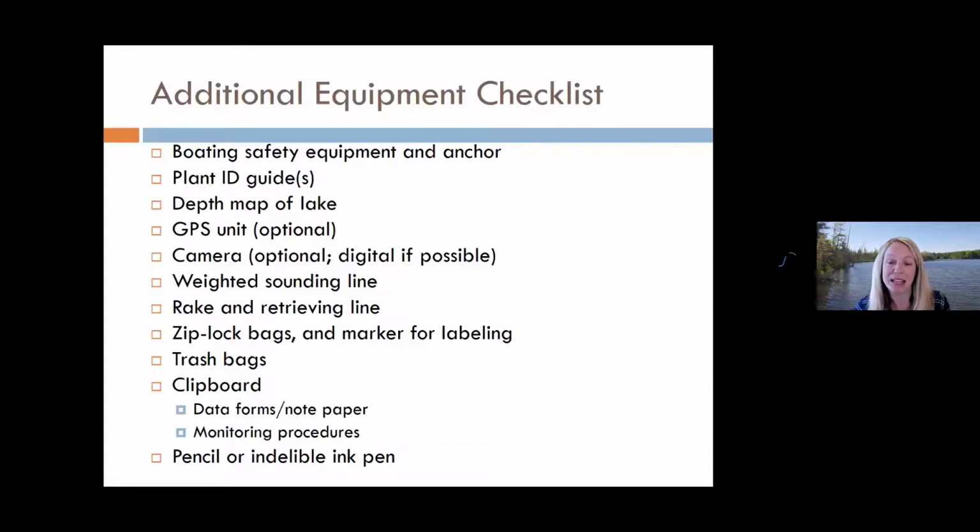Bring your plant identification guides out with you. Having a depth map of your lake or a depth finder on your boat is helpful because plants don't grow in the deepest part of most lakes, but they will grow in some of those most shallow areas. A GPS unit is optional and useful for documenting the locations of things you find. Cameras are optional, but we really recommend that. Having pictures of what you find for verification, we can look at them and let you know for sure what you're looking at from good photos. So we'll talk about photography a little bit later.